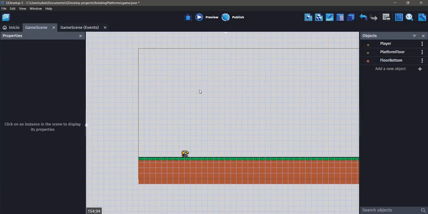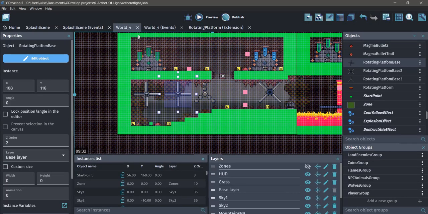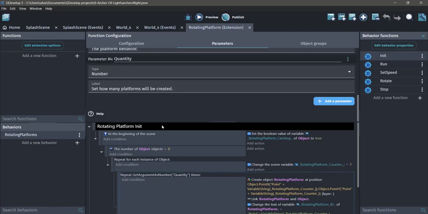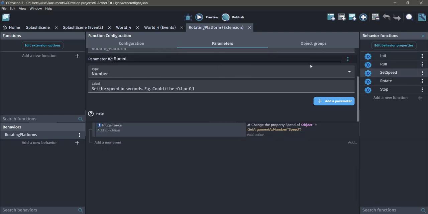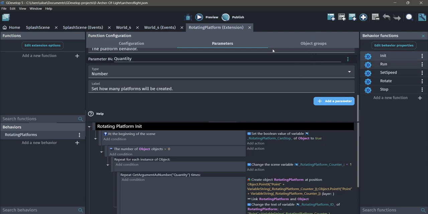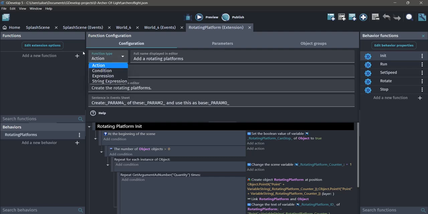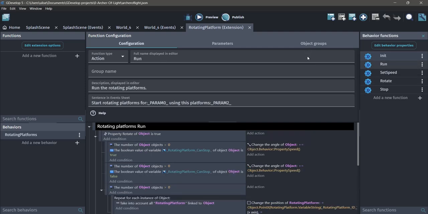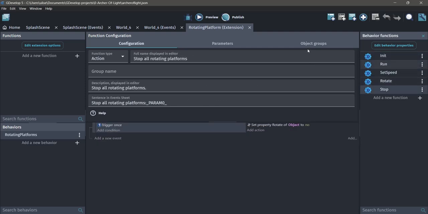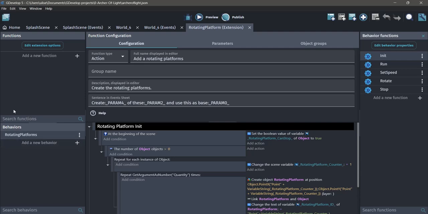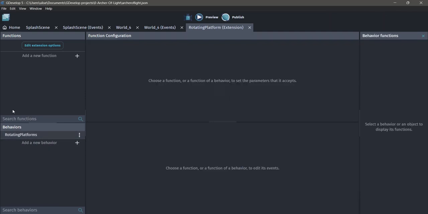It's okay. Now, for the extension, I already have the extension here. Okay, so it has these methods, all actions. As you can see here, action, condition, expression, or string expression, all of these are actions. And this extension, sorry, it's a behavior.